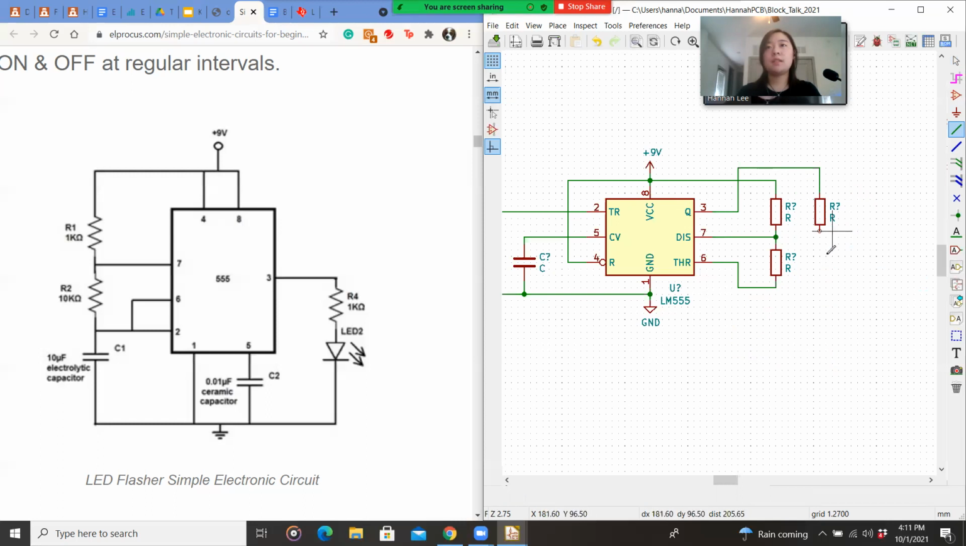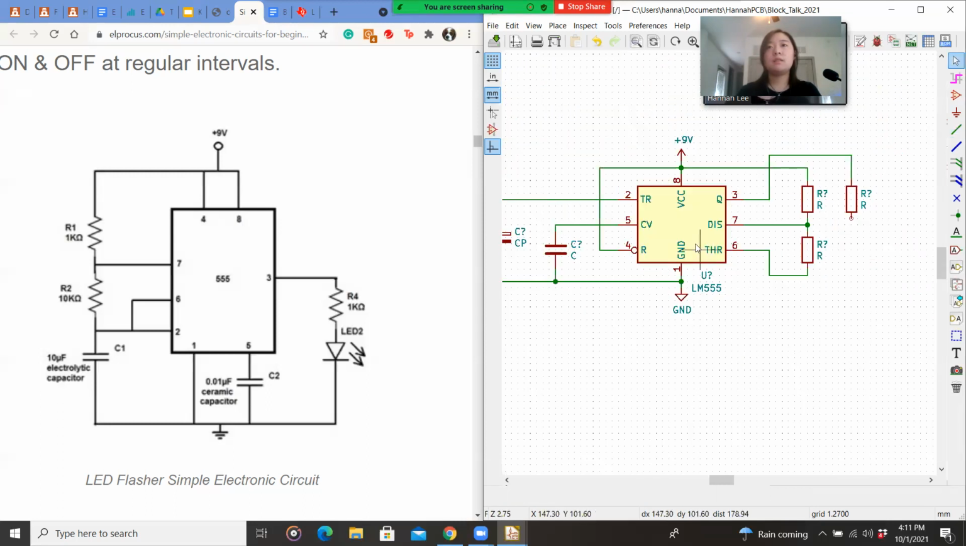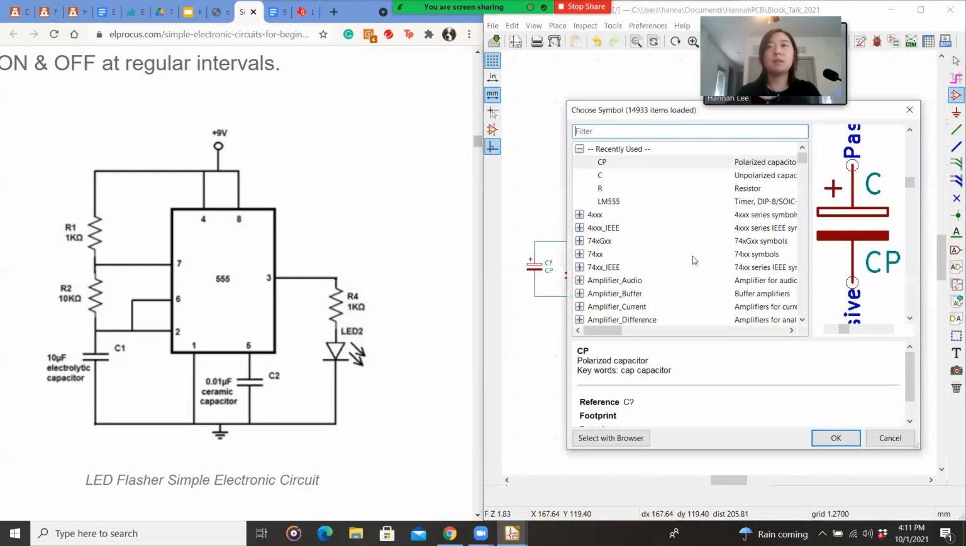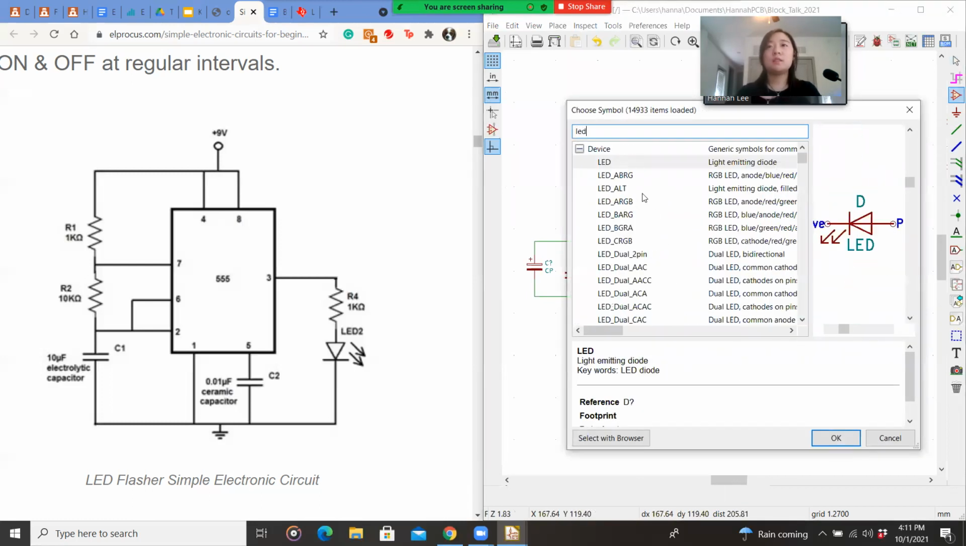Okay, so then we have 3 connected here. And then we also still need that diode. So then we'll go to the op amp symbol or get that LED. So then you can just look up LED. So we have our LED here.